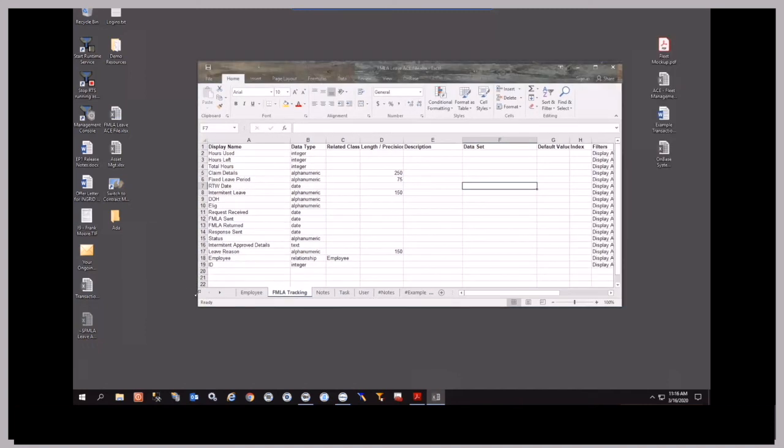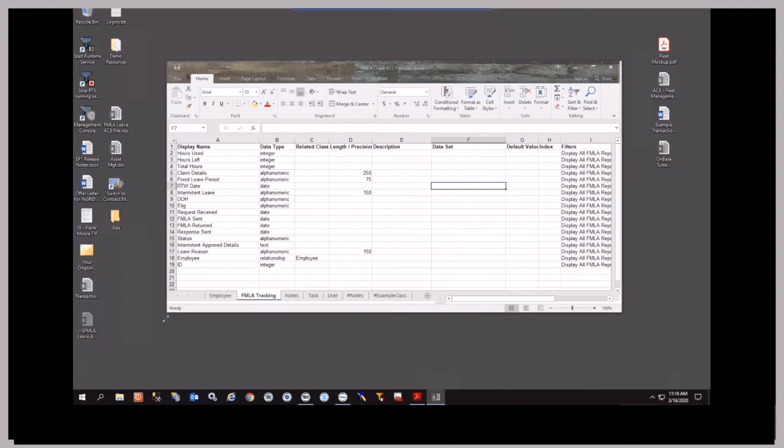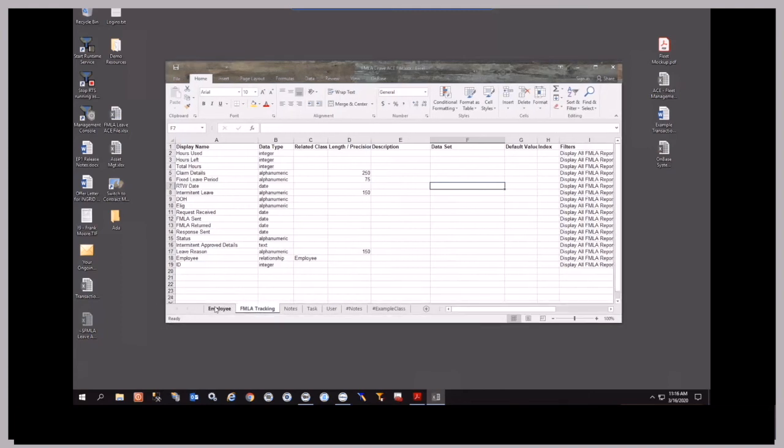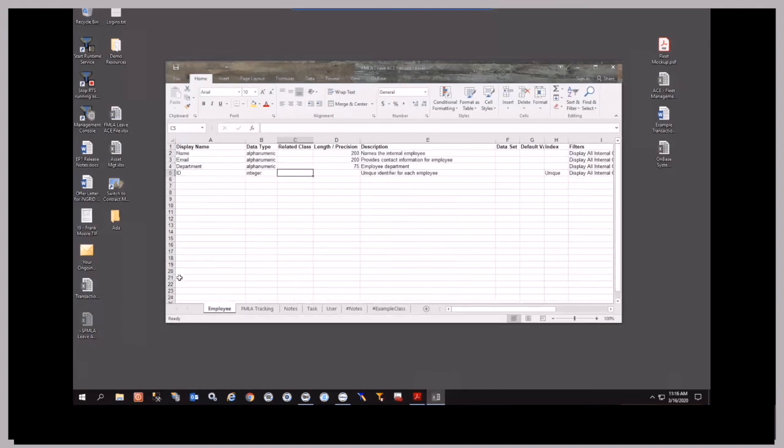But as the future changes, you do want to track FMLA leave in a better way than a spreadsheet. Here's a perfect example of a really easy relational database. We have our employee information, all the different details on FMLA, hours used, hours left.